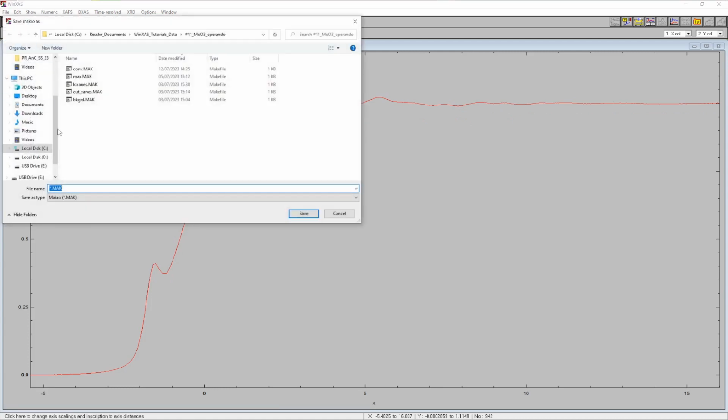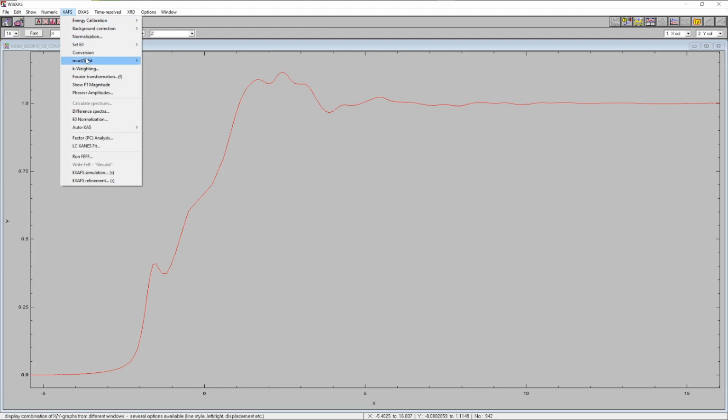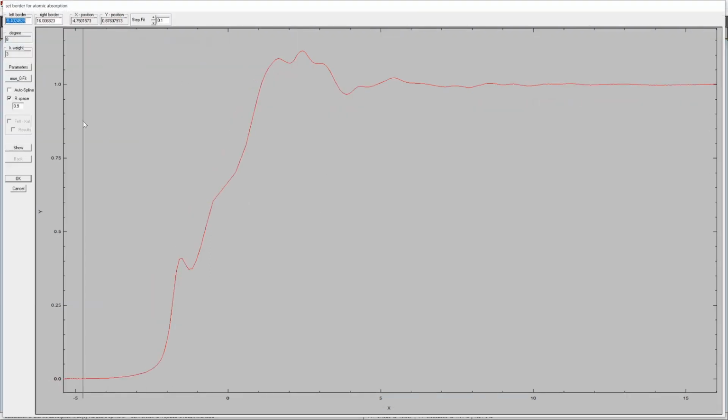So the next step is atomic absorption. The next macro, we're going to call this mu, save, and then next step is the mu0 fit, the atomic absorption fit. We're going to use the cubic spline fit. And we are going to perform this refinement in the range from 3 to 14 using 8 spline knots. And this is the procedure that I mentioned earlier. This is the procedure that I found suitable for analyzing the entire set of spectra.